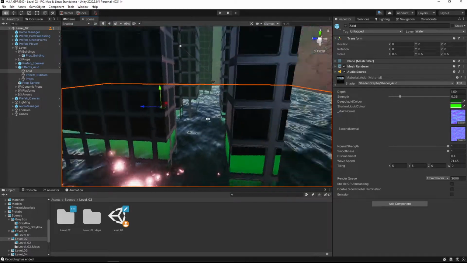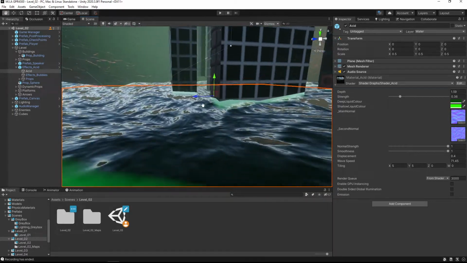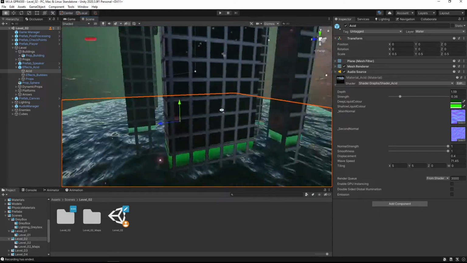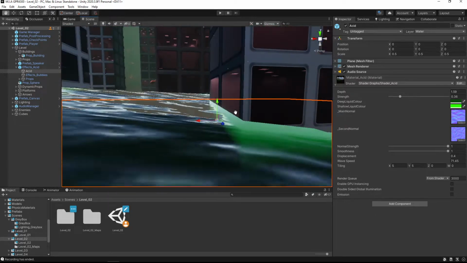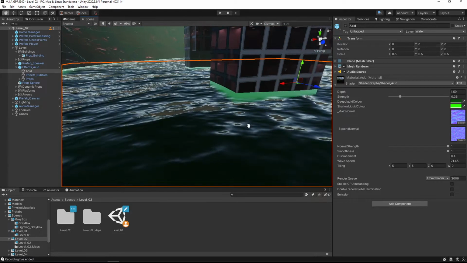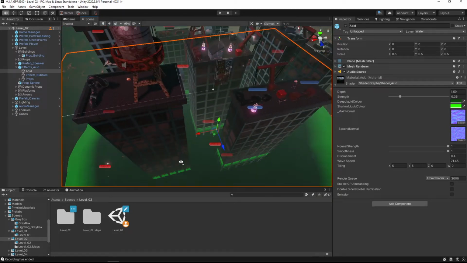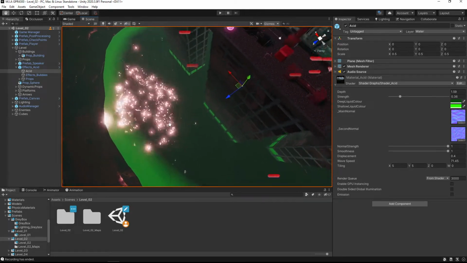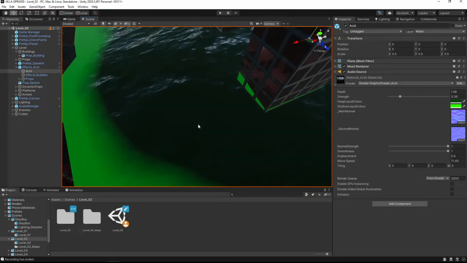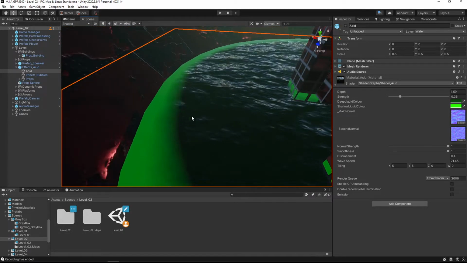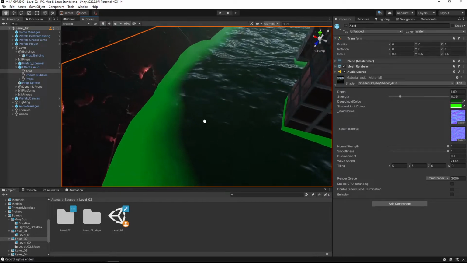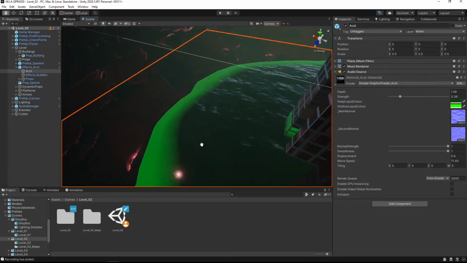So, in this video, we're just going to go over some of the shaders I used and some of the shader code within that. Starting off with the acid shader. It has a little bit of specular, and essentially all it is is a water shader, but colored green. It's got a little bit of depth.